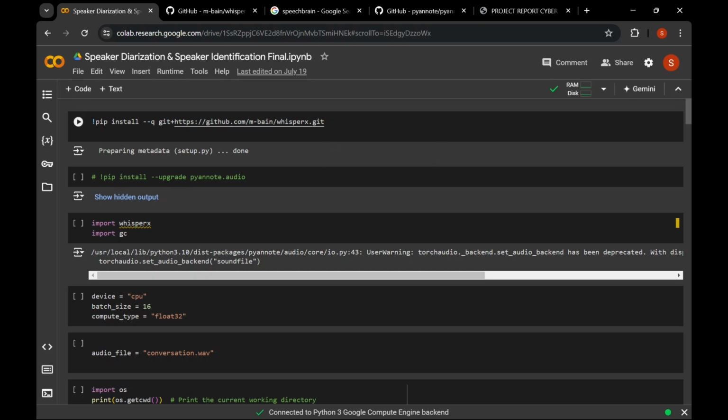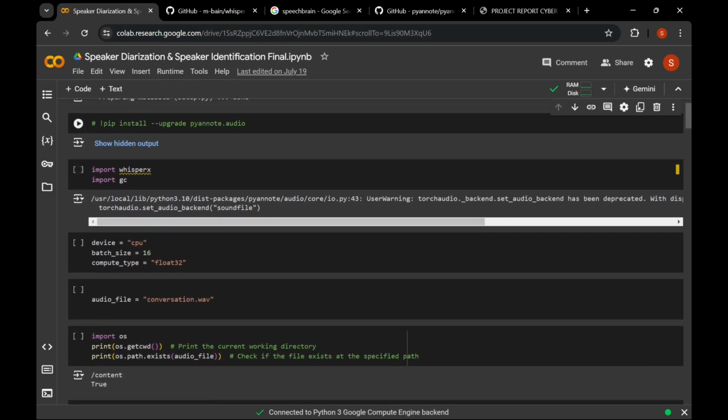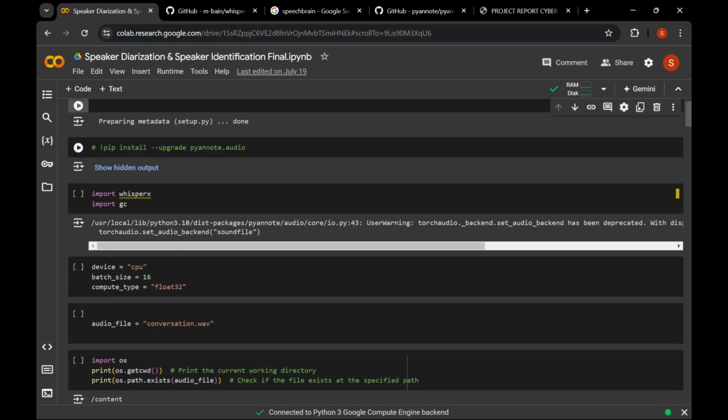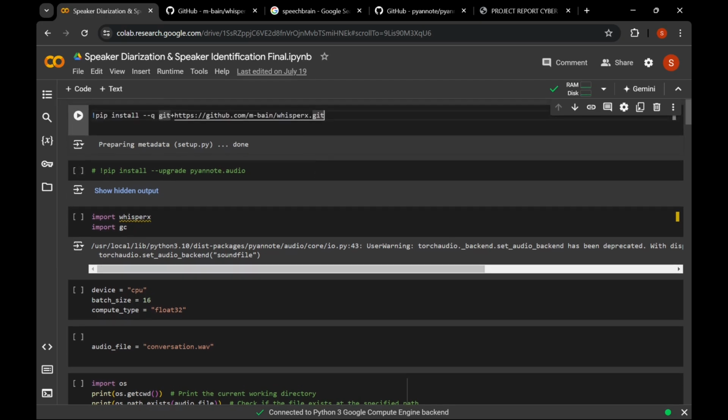What we have to do is pip install whisperx from git with this URL here. And after that, you can also check this up, pip install upgrade pyannote.audio. Pyannote.audio is also another deep learning model, basically. We will see about it later. But we don't need to upgrade it because it uses the previous version of this pyannote.audio.